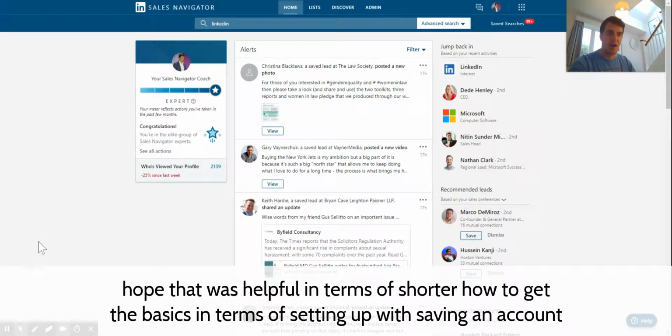I hope that was helpful in terms of a short how-to, getting the basics in terms of setting up with saving an account and saving leads.